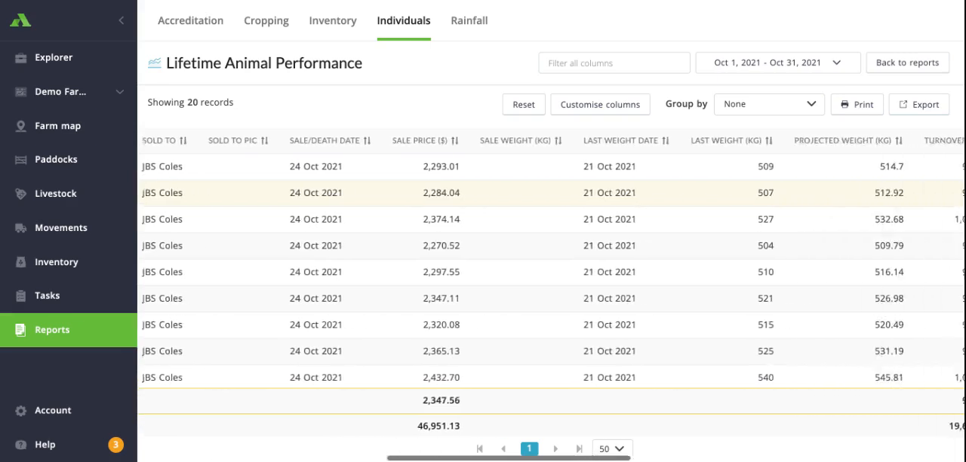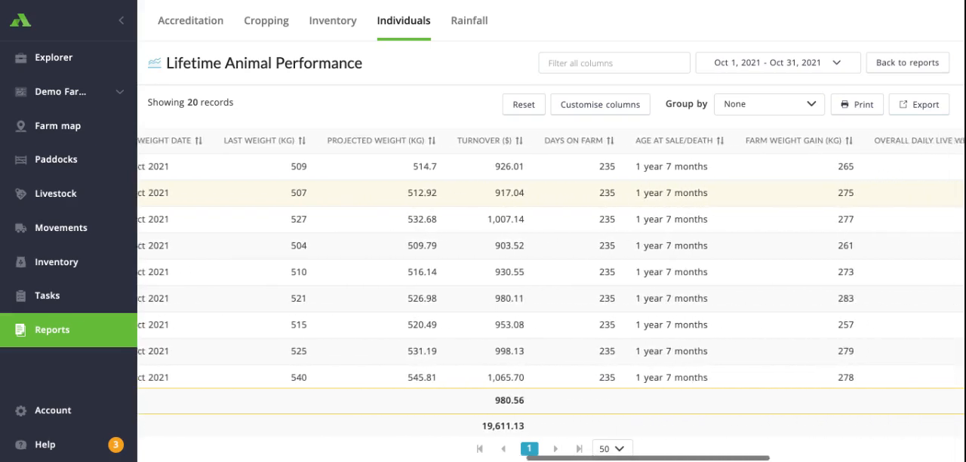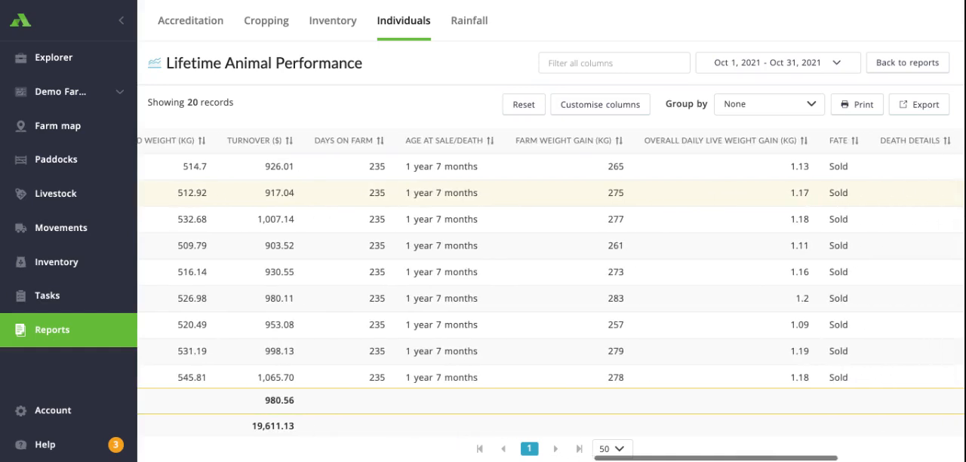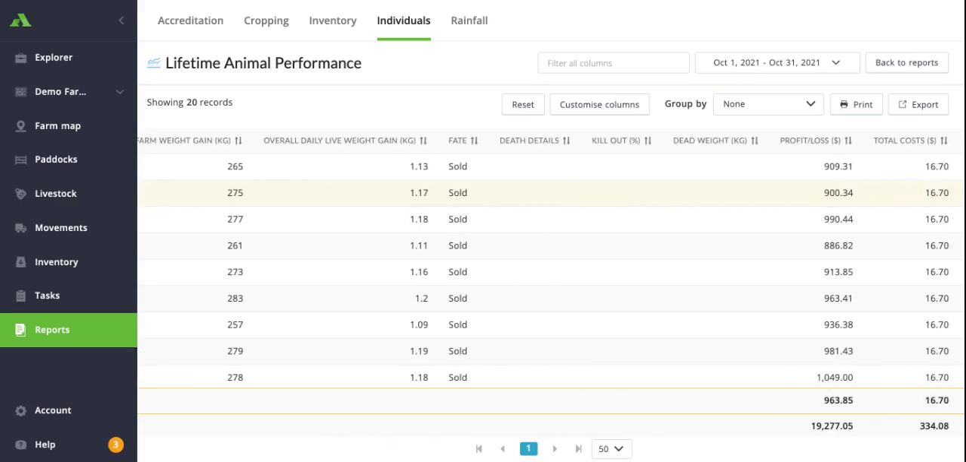And on top of this, you can also start to gain a little look at some of the turnover for those individuals, because you can see their days on farm. So for example, this individual here was on farm for 235 days and put on 275 kilos whilst on farm. You can also start to see what their overall lifetime gains were on farm from an ADG perspective. And then you can also start to see what your profit loss and your total costs associated with those individuals were.